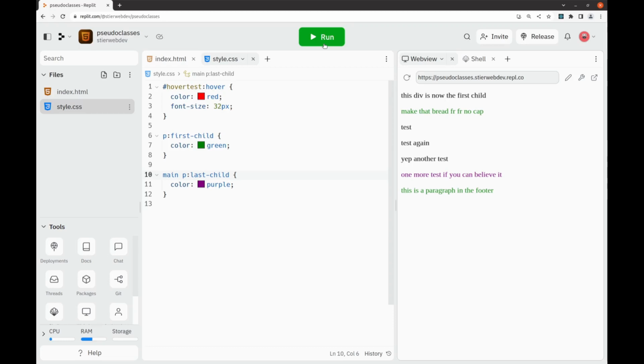Now that we know how first child and last child work, we can introduce the nth child pseudo-class. The nth child pseudo-class will allow us to select any child of an element rather than only the first child or only the last child. Flip over to our CSS and let's try it out.